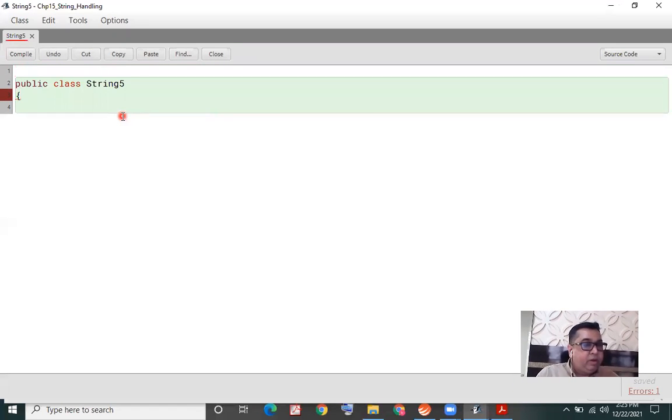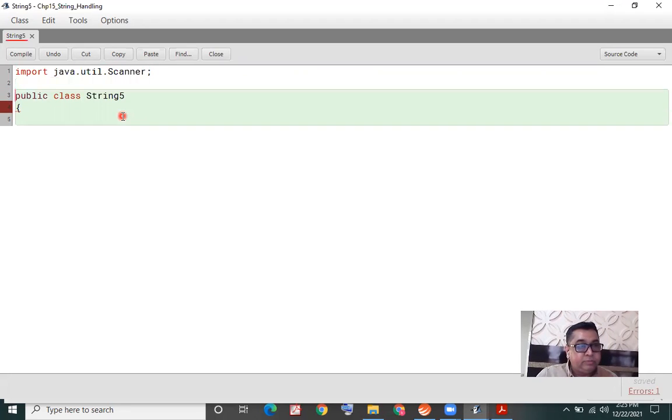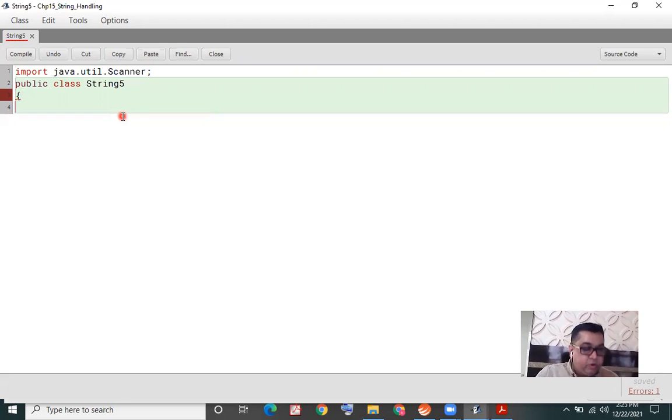In a program, I would want to input from the keyboard. So for this, we will use the Scanner class. So we are importing the Scanner class. We are going to input two strings.